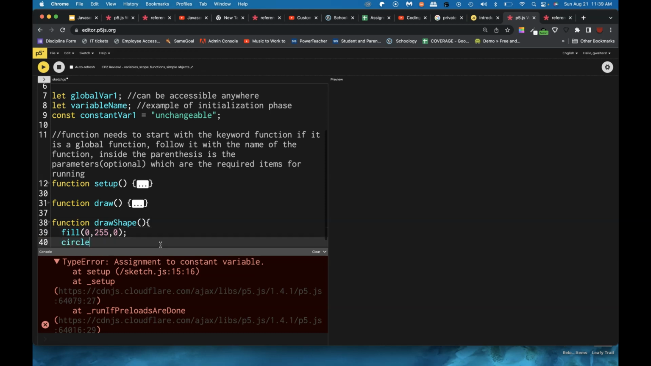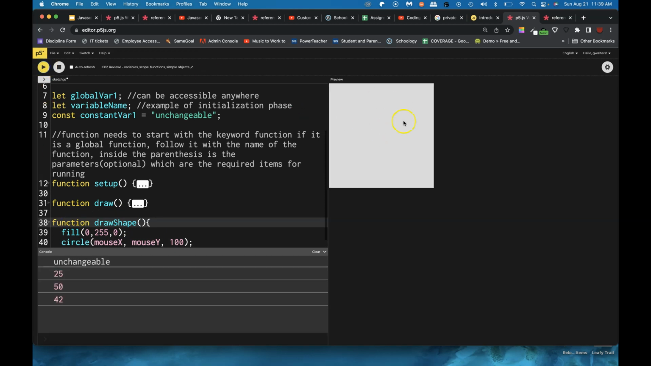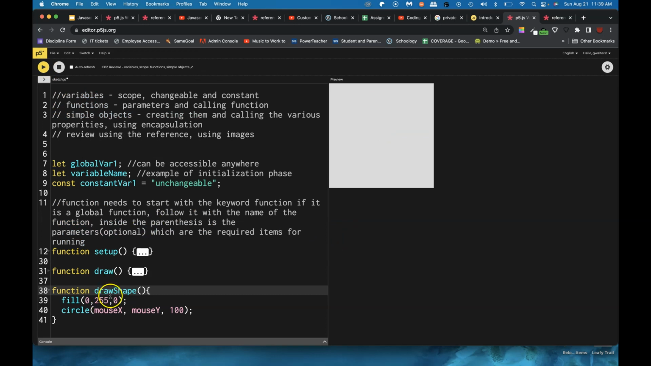And I want to do a circle at the mouseX and mouseY position. So these are examples of built-in variables that we've used before. mouseX and mouseY, and I want it to have a size of 100. Okay, so I have created a function. When I go to run it, nothing happens, because you have to call a function.